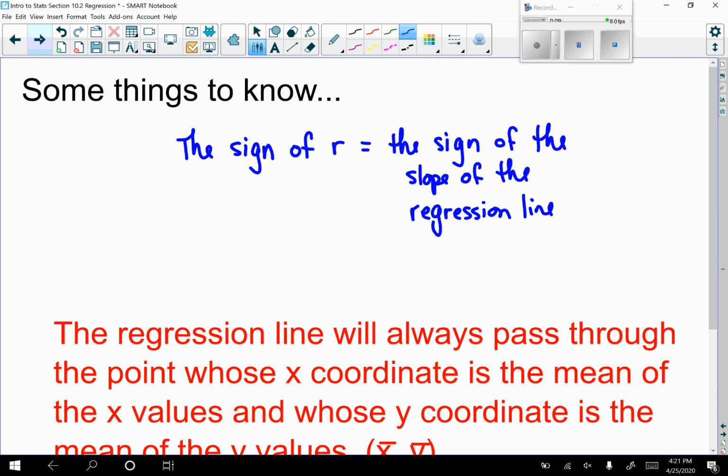All right, so some things to know. The sign of r should still be the same as the sign of the slope of the regression line, because if we have a negative correlation, we're going to have a line of best fit that has a negative slope. If we have a positive correlation, our line of best fit should be going uphill from left to right. Therefore, that slope should be a positive slope. So that just ties in nicely. It wouldn't make sense if they were completely different.